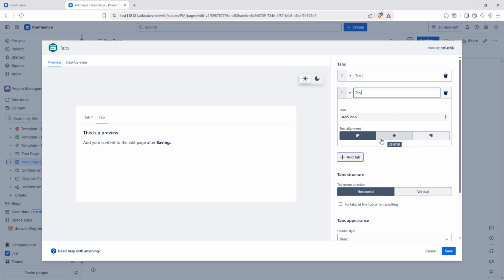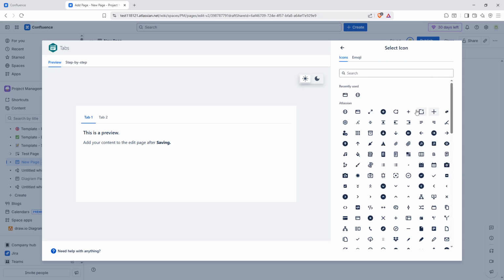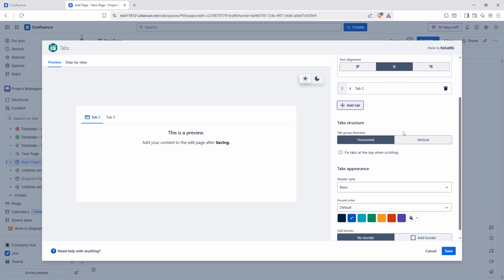If you need to add more sections, click on the plus add tab button. This allows you to create additional tabs as required. As you build out your tabbed sections, consider how you want them to display horizontally across the page or stacked vertically. Setting the tab group direction helps in optimizing the space and ensures a clean layout.